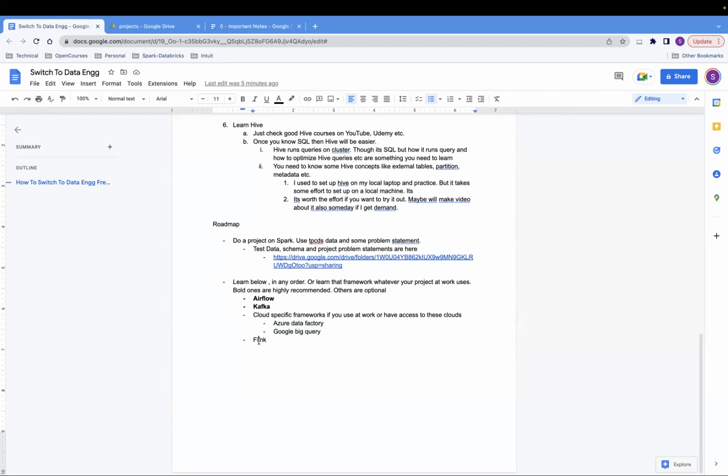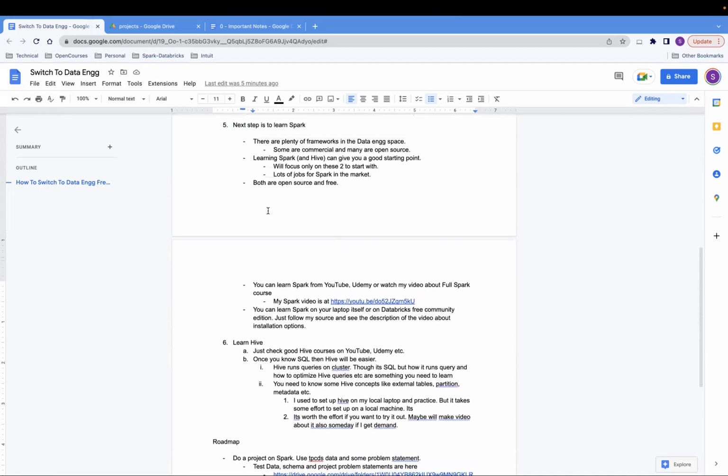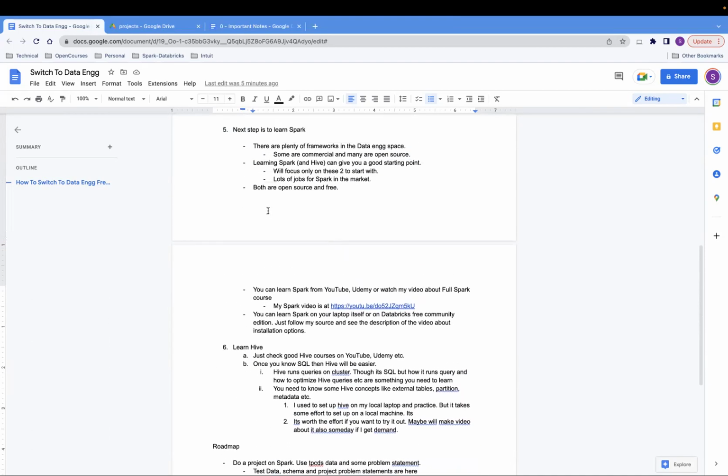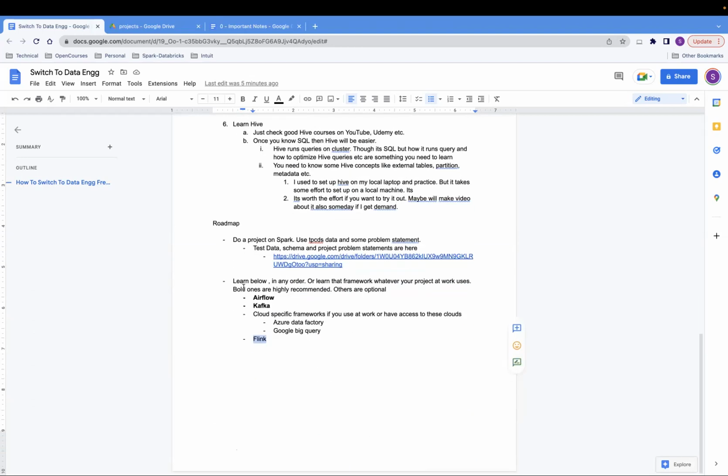Flink is again another thing which you can learn. Airflow and Kafka are open source and free. Flink is also open source and free. You can learn this. There are many more frameworks to learn. There are some commercial frameworks also, but to start with this, and if in your project, in your company, you are using some other framework, then preferably you learn that. But Spark and Hive are the foundations. These are the first things you should learn, and after that you should learn these things as well, starting from Airflow and Kafka, and others on need basis you can learn.